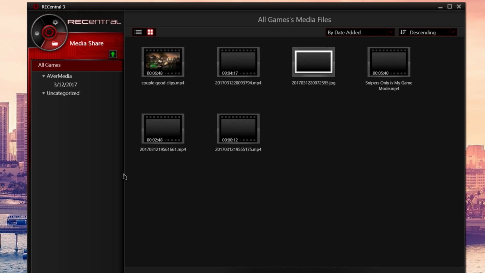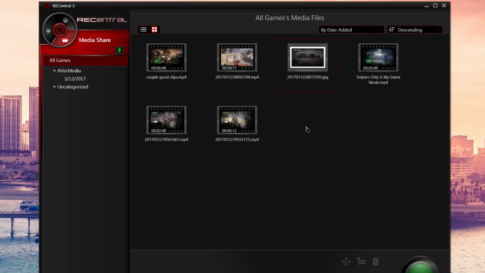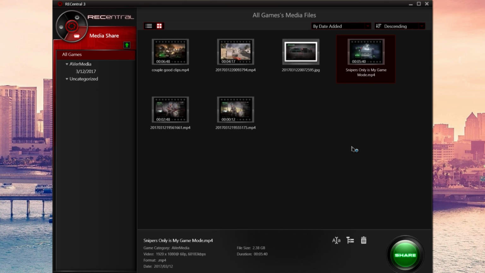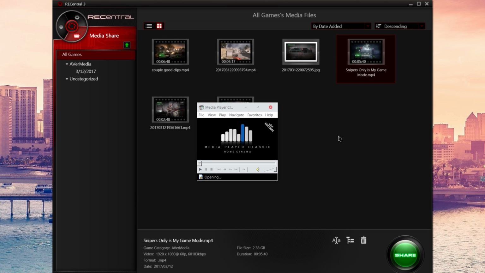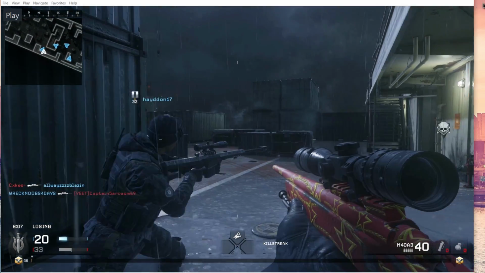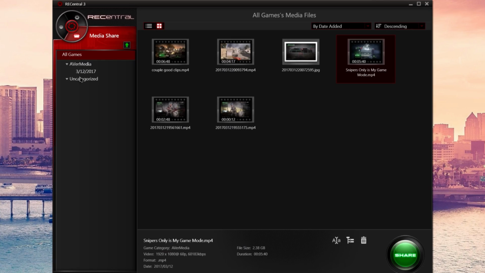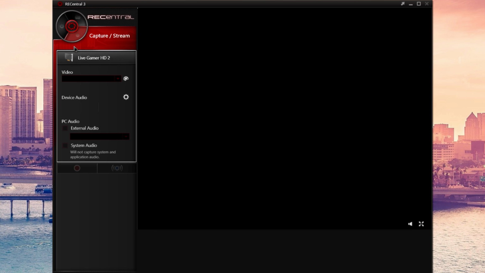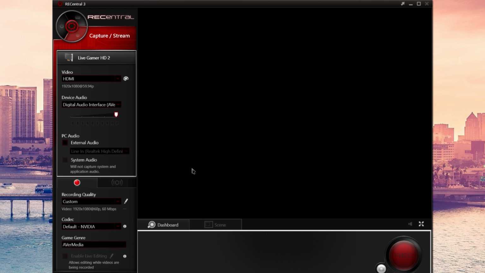Media Share allows you to view recorded clips with the software, assuming you haven't moved them out of the folder, which is kind of nice if you need to edit them. A double click will open up in a media player. You get a nice little view here, and then you can share them out. And then, of course, your record button is back where we were for capturing and streaming.